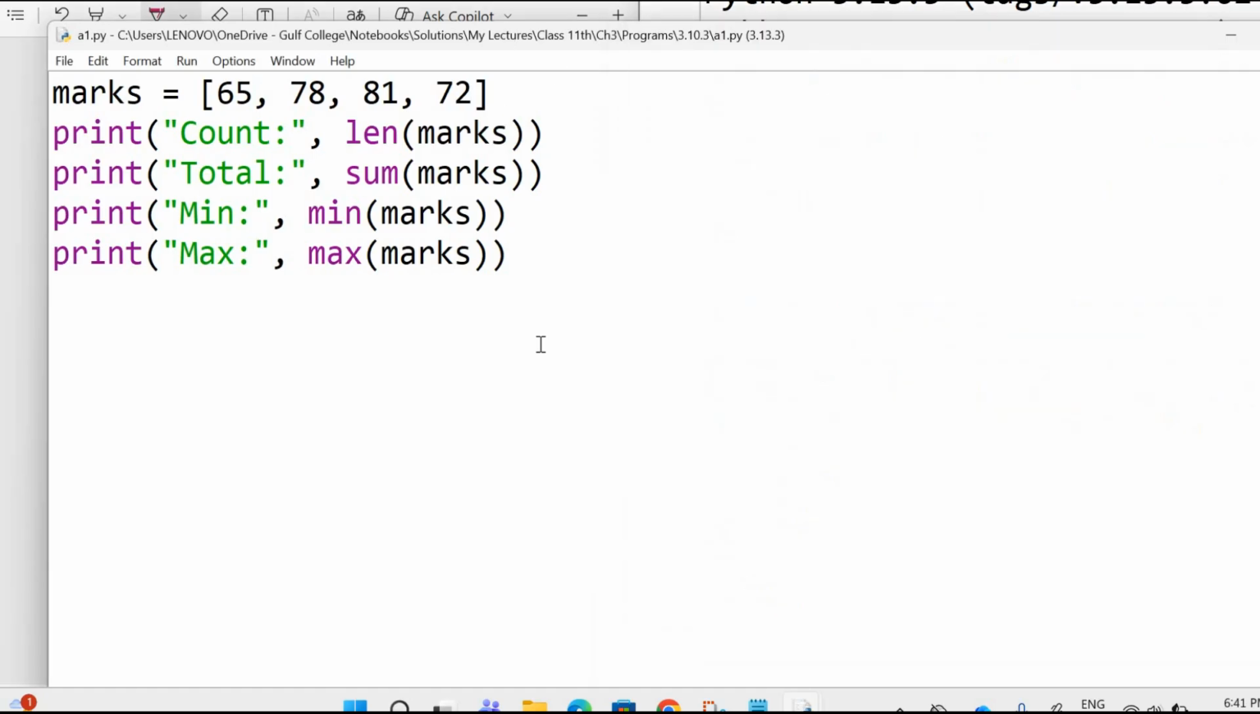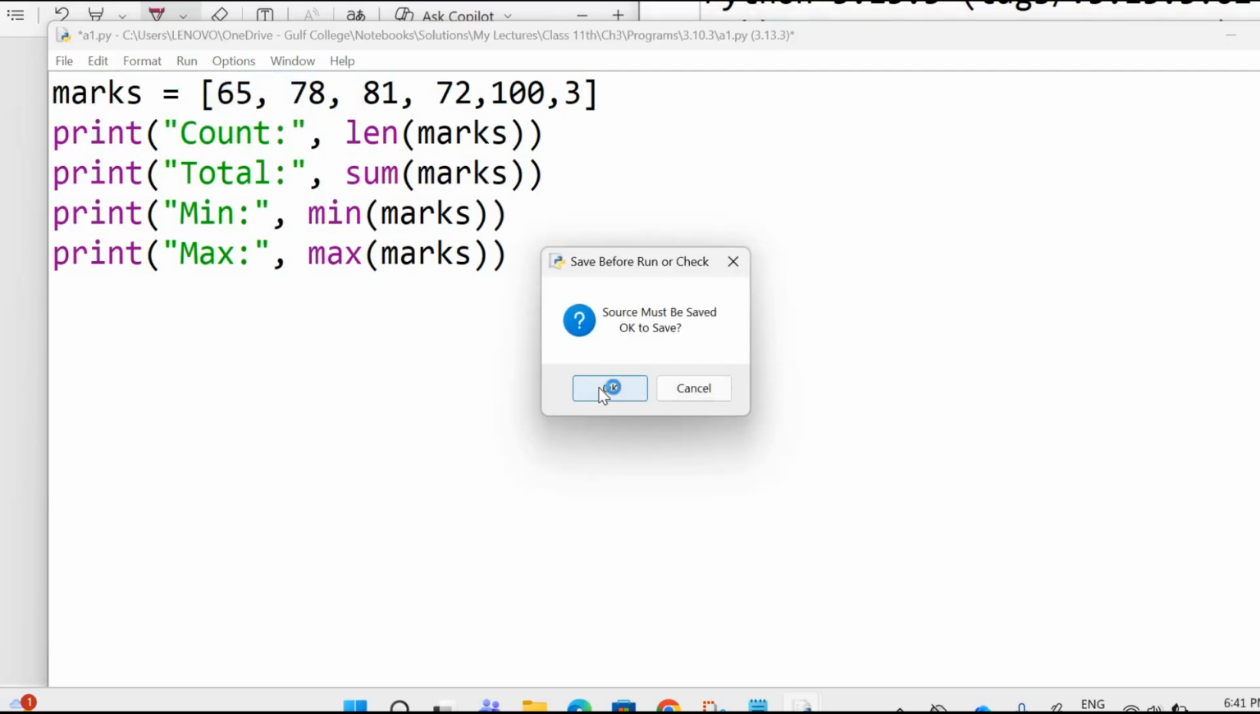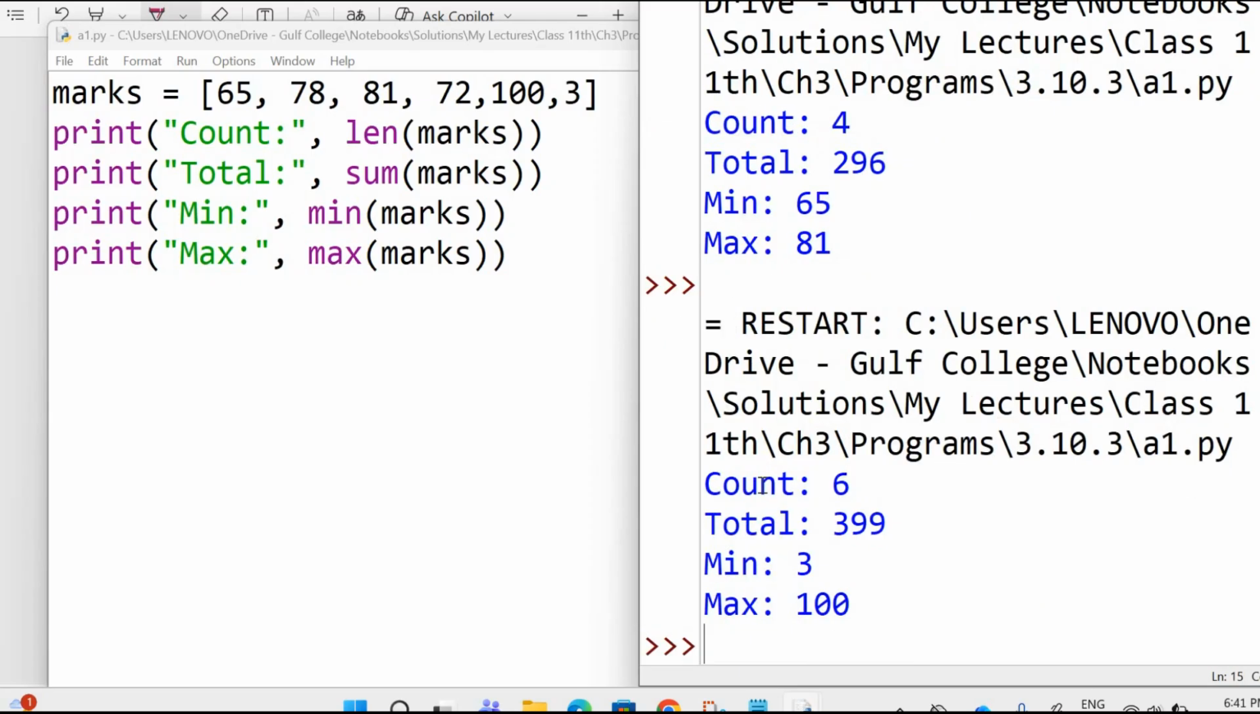If you apply the change, now 72 will move to 100 and then 3. What happened when you run the program and check the outputs? See, count equal to 6 now, total equal to 399, minimum number is 3 and maximum number is 100. Okay.